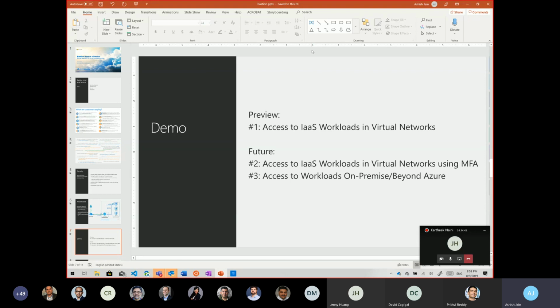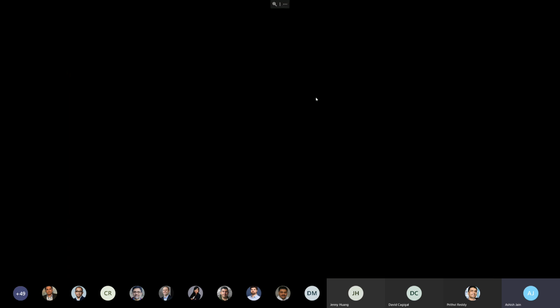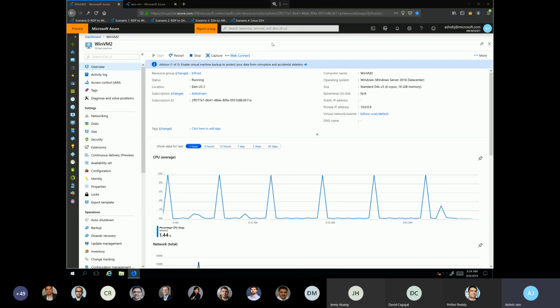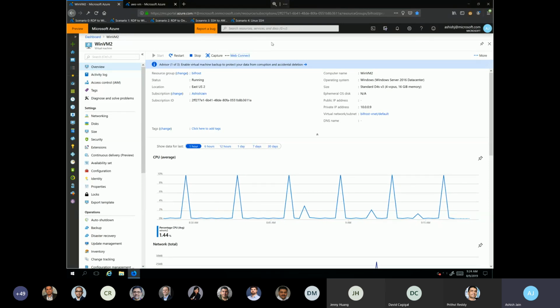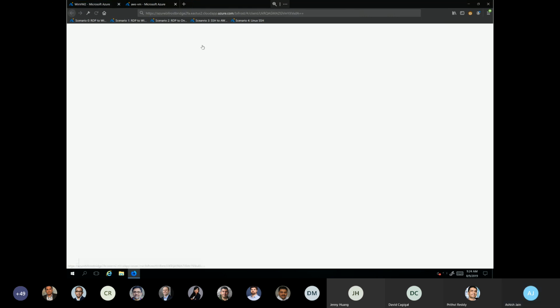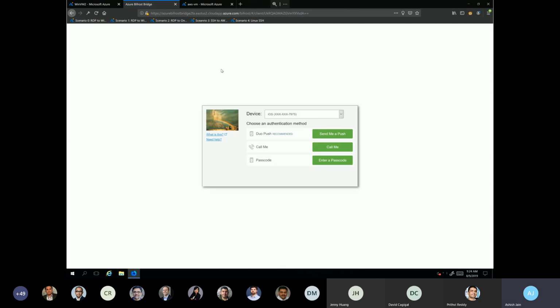Now, just to give you a glimpse of where we are headed and where we are taking Azure Bastion, this is still early bits. We're still working on it, but just to give you a sense of what's cooking in our kitchen, this is just to show you 2 more quick demos. So here you would see I have another VM called WinVM2. It doesn't have a public IP, and I click on connect here. And as I click on connect, you would notice that it's asking me for a phone authentication. I say call me.